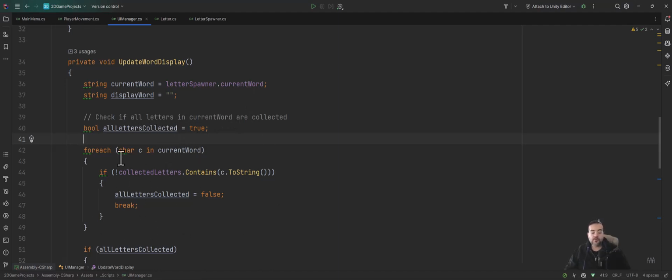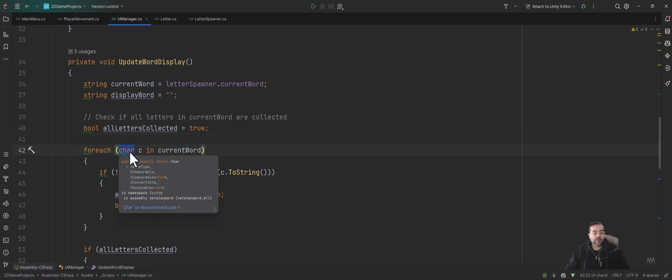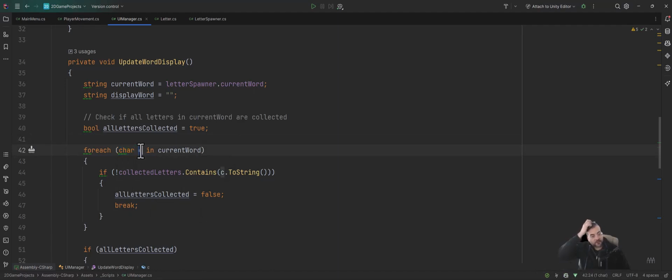Now, if you're not familiar with for each loops, this is kind of like a straight line way of searching. So we create a variable that can hold characters, just called C. Really, this could be called letter or whatever, but I just named it C. And what we're doing is going through every letter inside of current word and storing it in C. So every time this runs, A gets stored in C, L gets stored in C, E gets stored in C. But what's cool about this is we can use it as a checker.